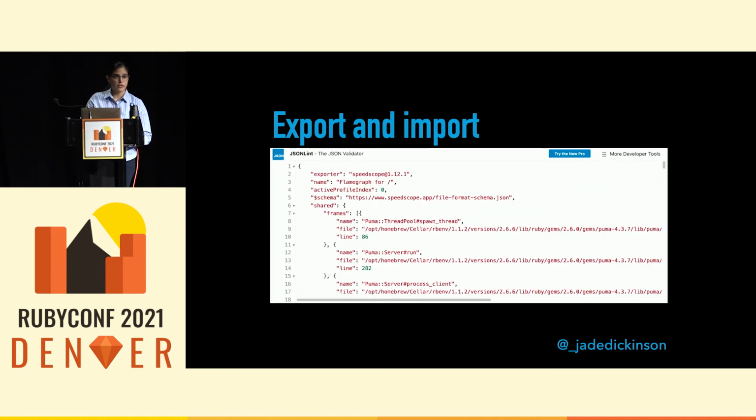Finally, there's some very nice export and import options in SpeedScope. So in the top right of the view, you will be able to see an export button. This exports the profile in a JSON format. So I've put an example on here of the format that it exports in, but you can learn more about the format in the SpeedScope docs, which I will link to.